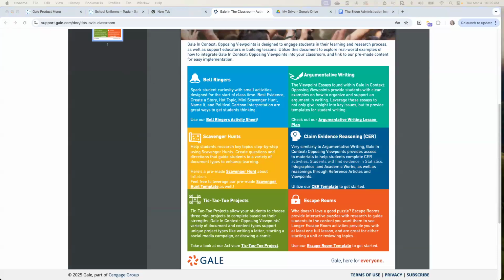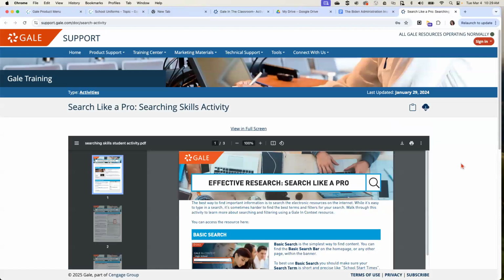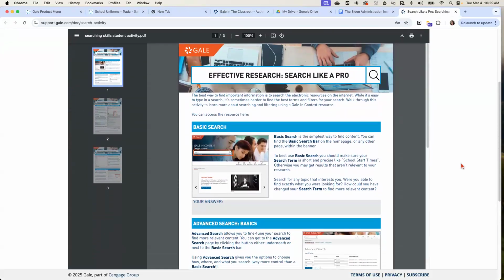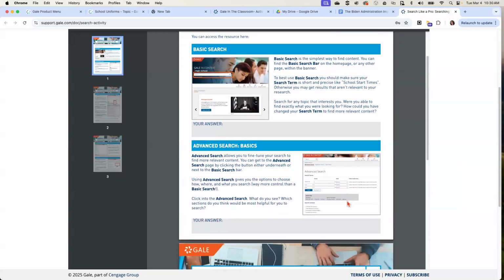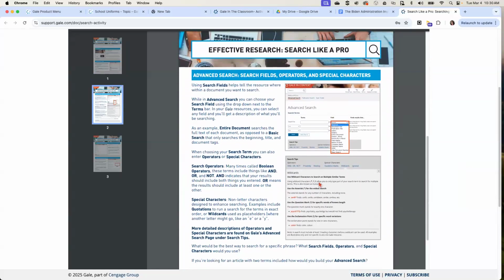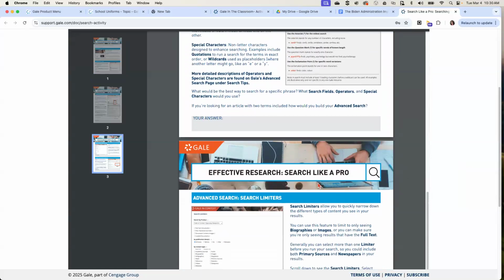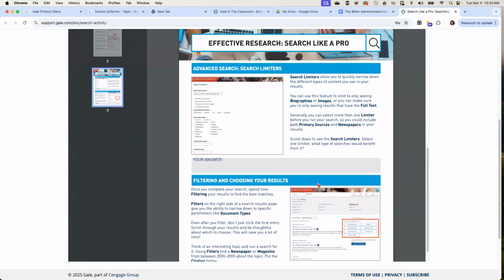This one I love because today we're talking about research prep. Start your students here. Effective research, search like a pro. This will get them using the tools. Basic search, advanced search, utilizing some of those fields. So it'll help them find that content. And then below, you can see the ability to use those search limiters or filtering down your results, which we've already talked about today.